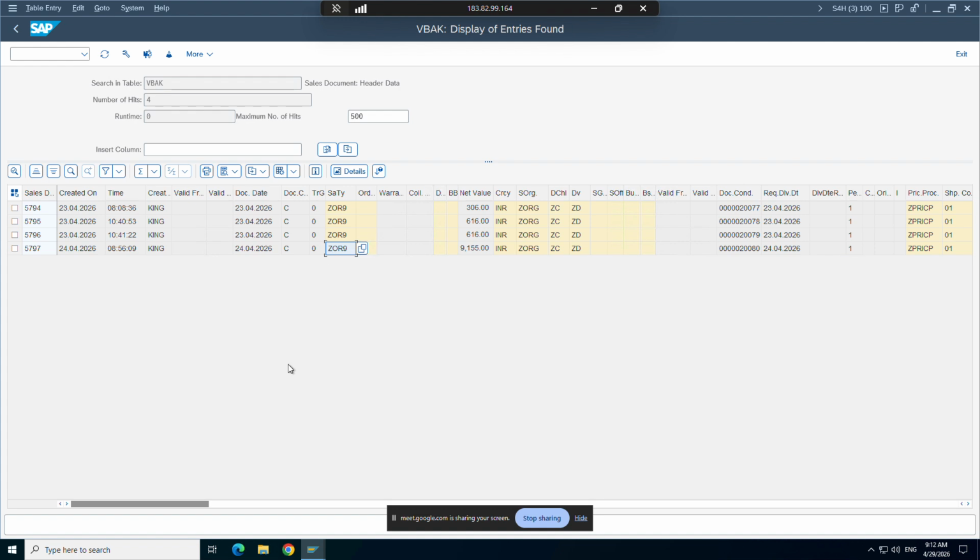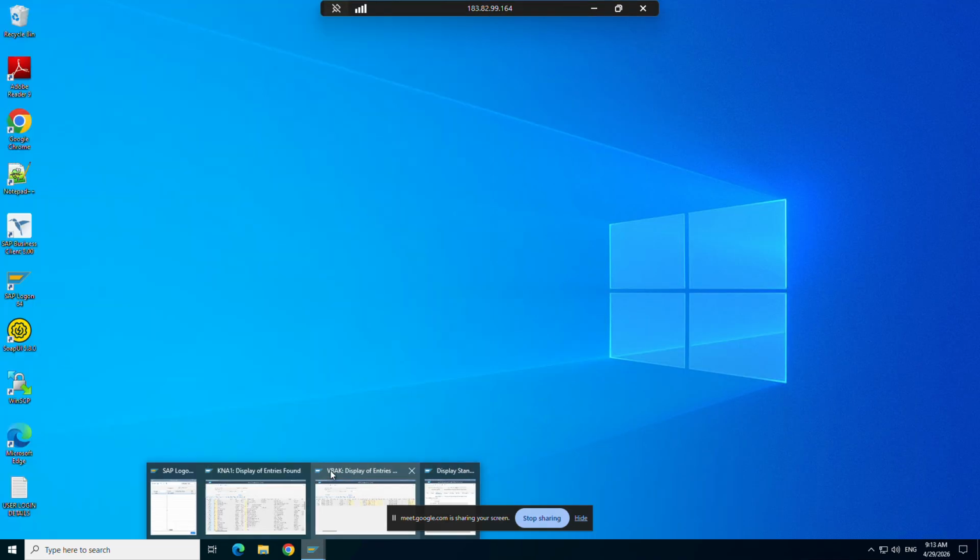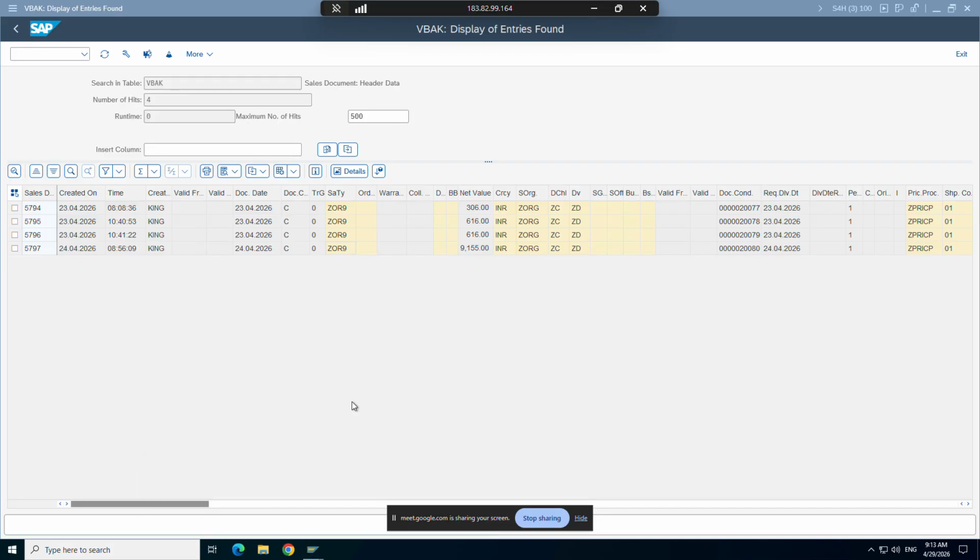Right, because the developer will not open VA03 and see it; they will write code basically. Yes. And let me do one more thing. For VBAK, as I said, the order will be unique, right?